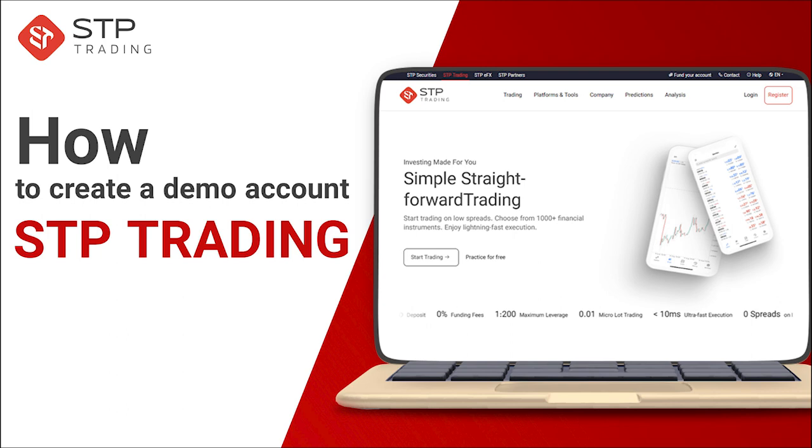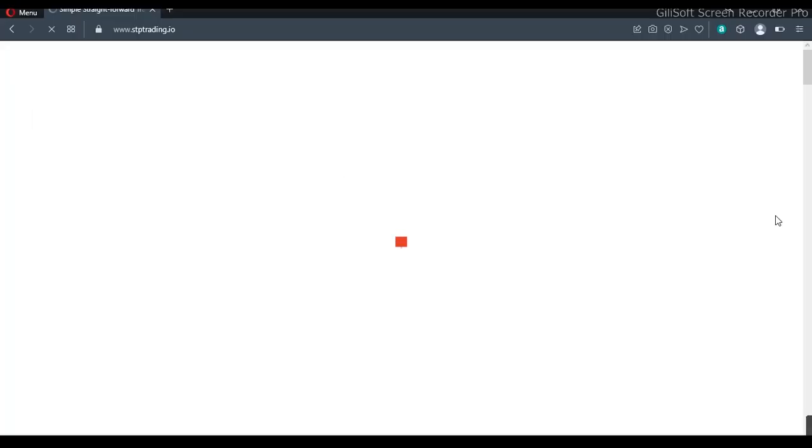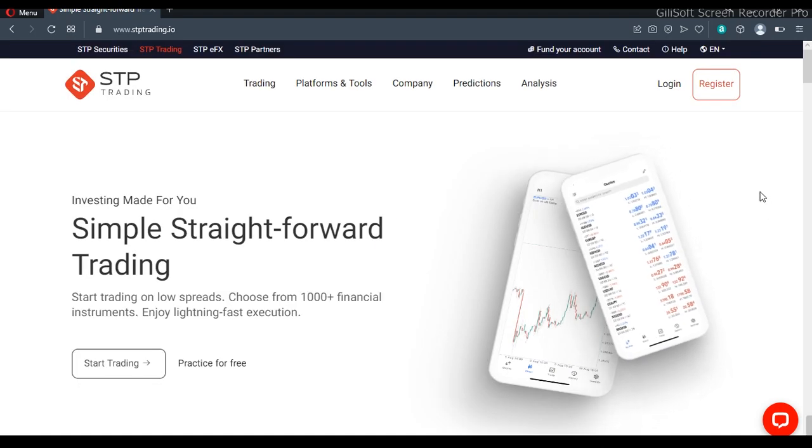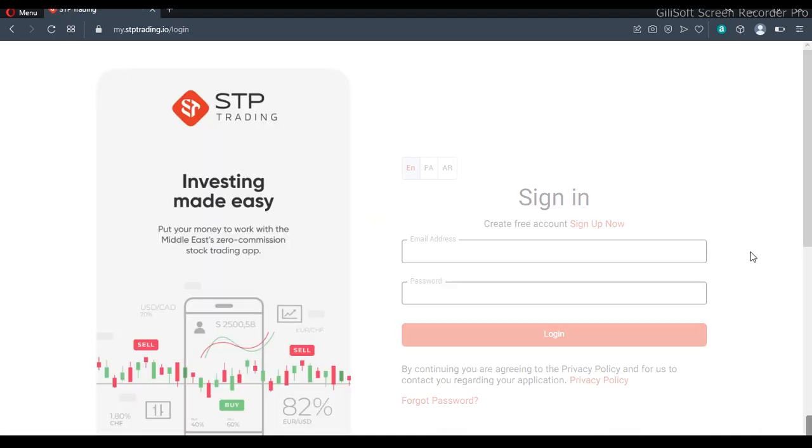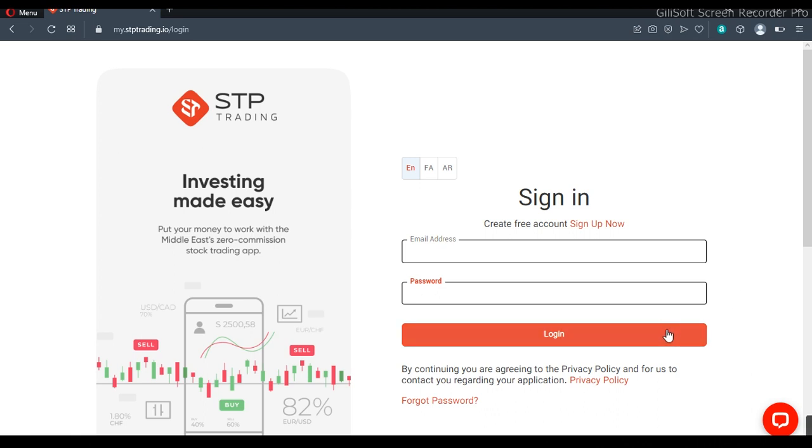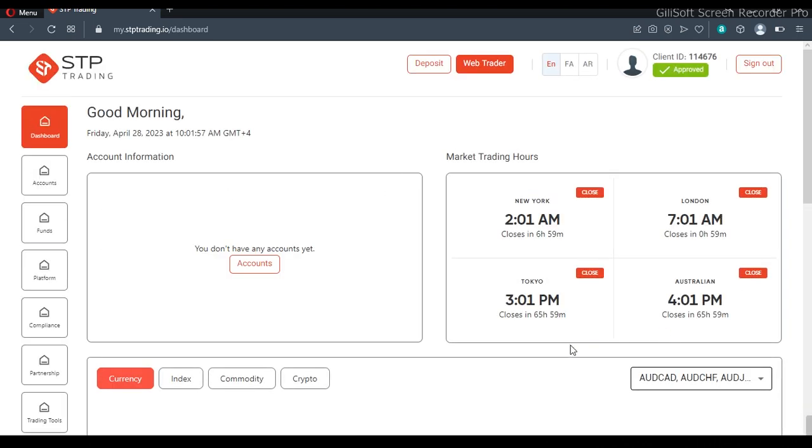Today I am going to teach you how to create a demo account. First, enter STPTRADING.io and click on Login from the top. Enter your email and password and click on Login. Enter the Accounts section to create a demo account.